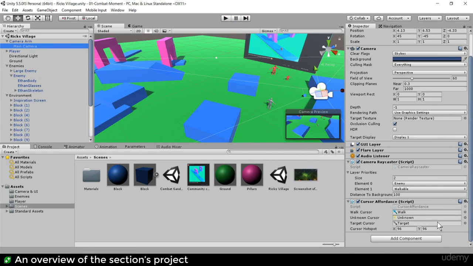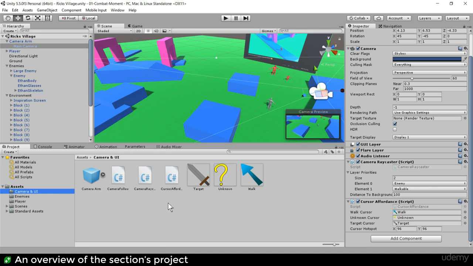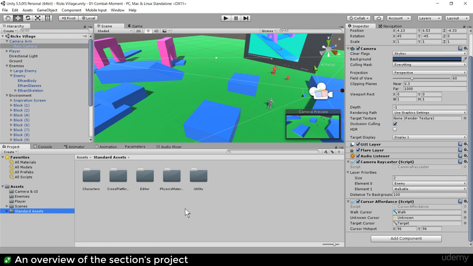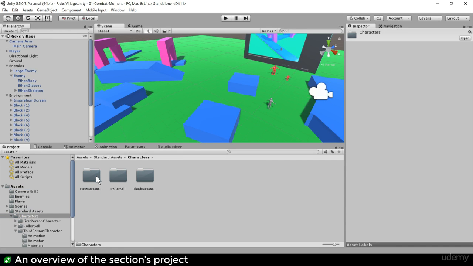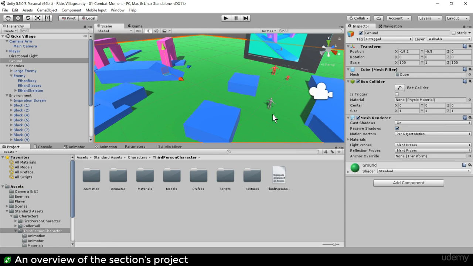As I said, the cursor affordances, which switch between walk, unknown, and target cursors, and just generally a nicely organized little project that gives us our first stage, which is character movement. So that's what we're going to be doing. Also making good use of Unity's standard assets, particularly the third-person character, which is Ethan we see here.